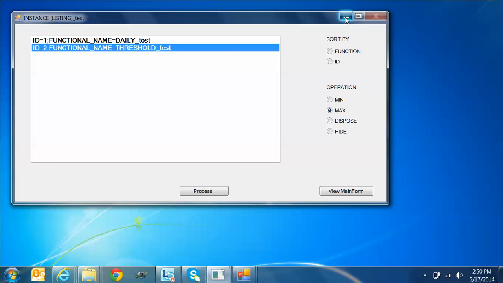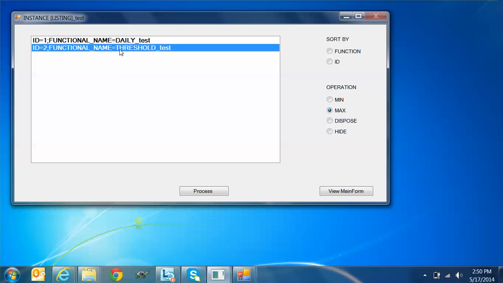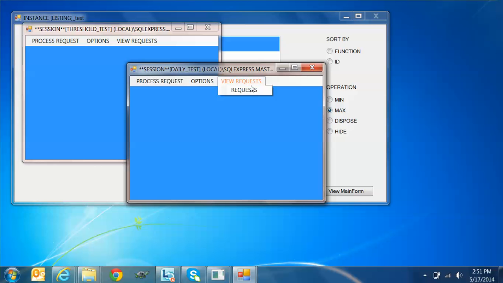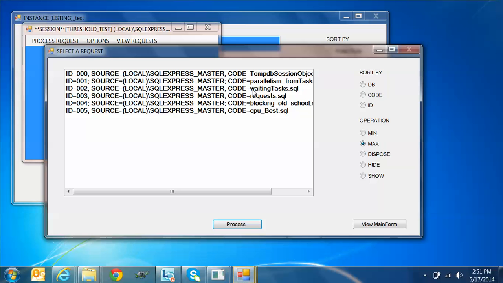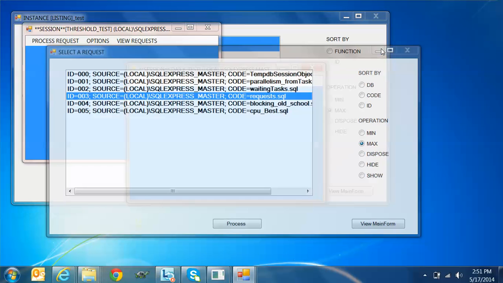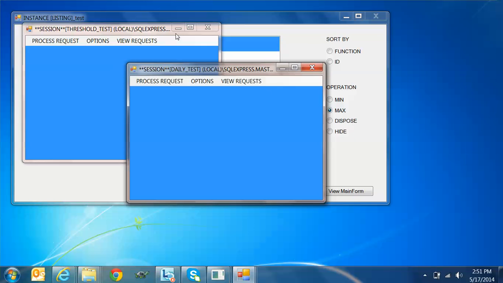So just to recap real quickly, this instance I'm working with has a daily and a threshold. So if I pick both of these, pop them up, there they are. Here's a request running within the daily. There they are. I can come back in and change different settings on that. And the same thing with the threshold. I can do the same thing.